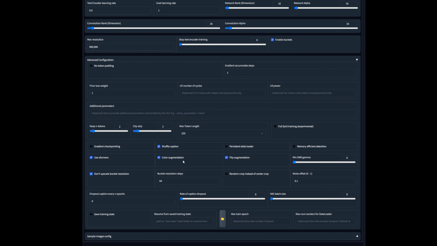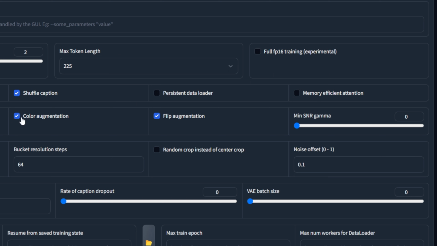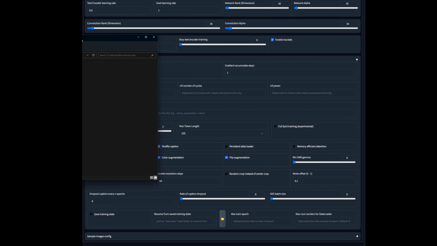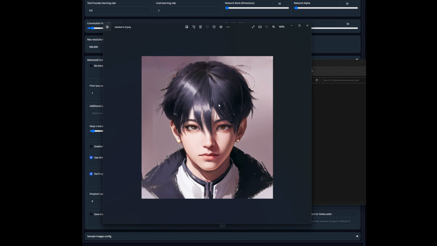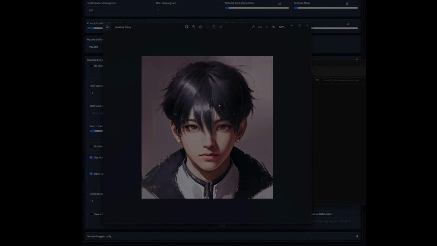Also, I have added these two options, color augmentation and flip augmentation. In addition, I've also added noise offset. So noise offset and color augmentation help generate more variation in hue and value. And I really desperately need that because I only have one image. So yeah, we want to try to vary this up as much as possible and not have it overfit.